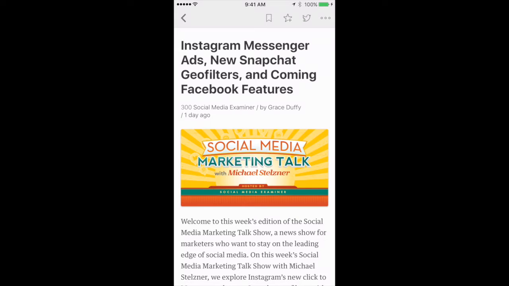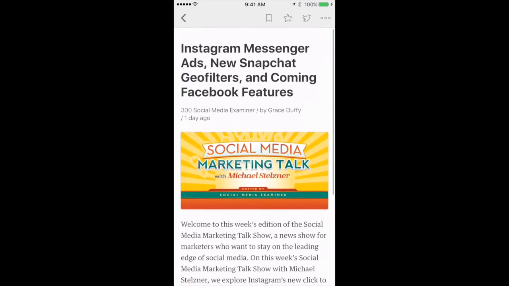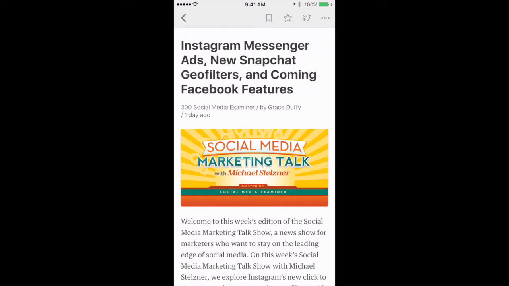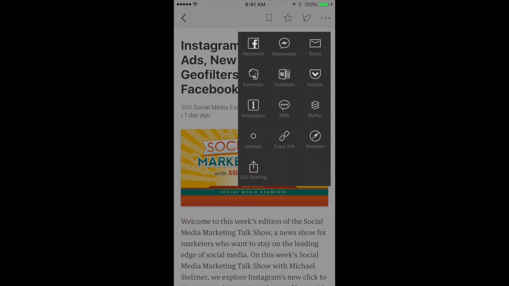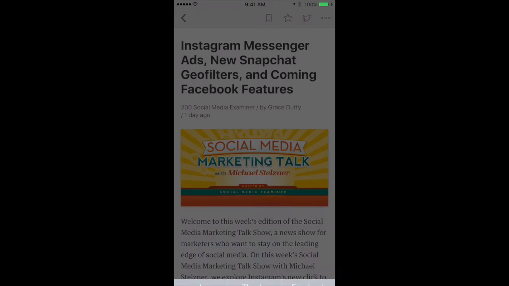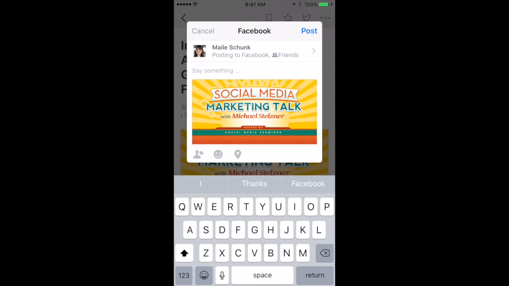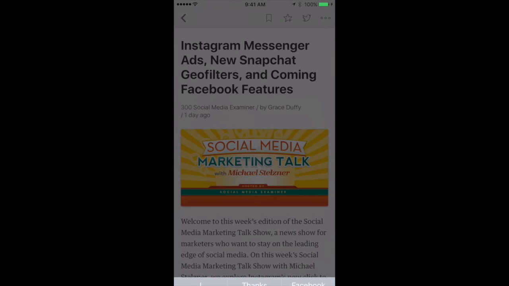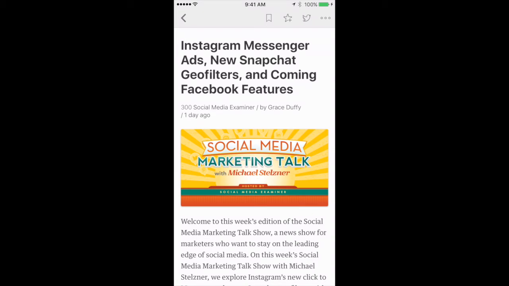And then if I want to go ahead and share this, I would go to the three dots in the upper right hand corner. And now you can see I can directly share this to Facebook if I wanted to. I'm going to click that. You'll see it's connected to my personal Facebook, so I could type up something and share it right away if I was crunched for time and it was connected to my business account.